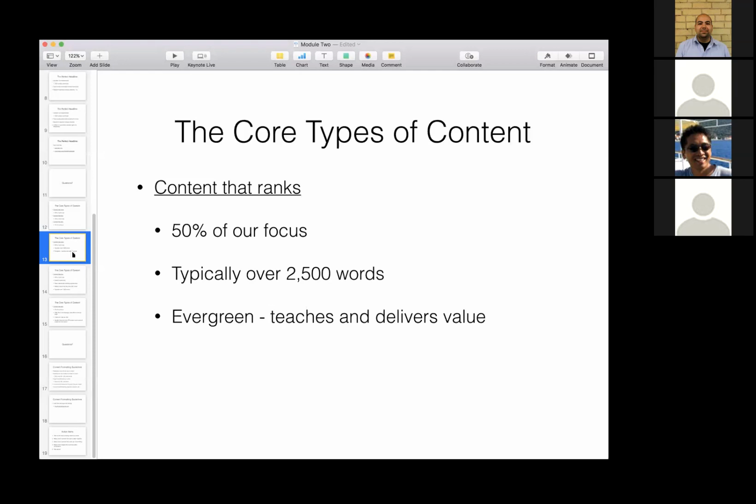Most of this content in this category is going to be evergreen content that you'll create, and it teaches or delivers some type of value that is a reason for someone to read it.